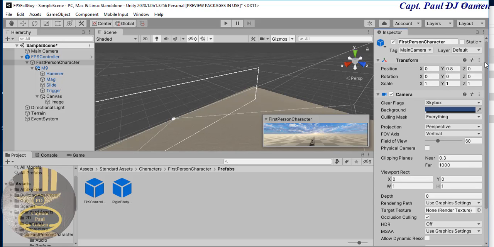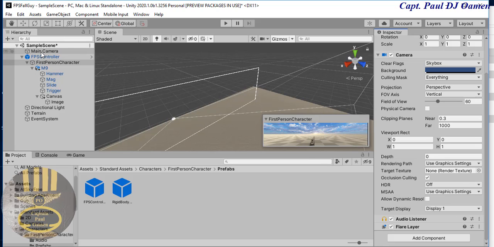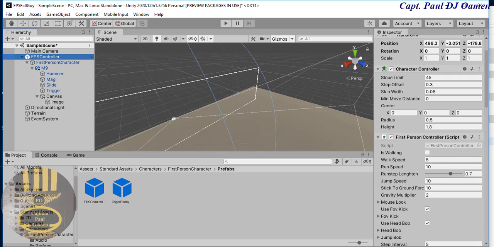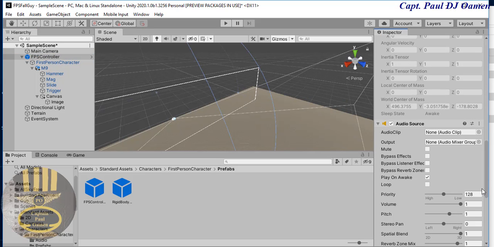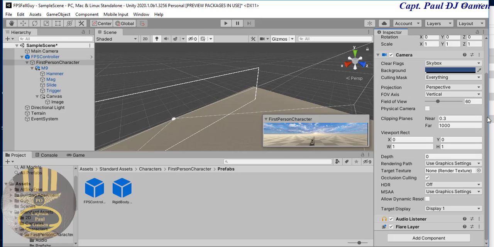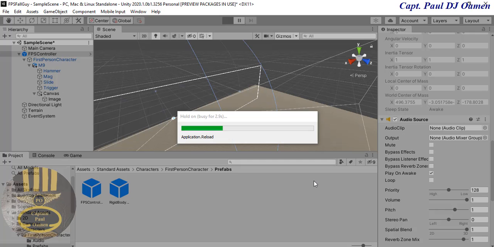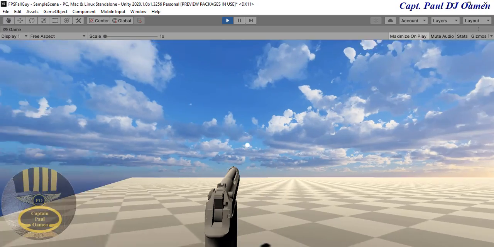You can see first person character. There's an audio listener there. So if I select the camera, there's an audio listener in the camera as well. So for a game, you only need just one single audio listener. So let's get rid of that audio listener. Come right down here. Where is it? Get rid of that. There we go. Gone. Okay, the audio listener is gone.